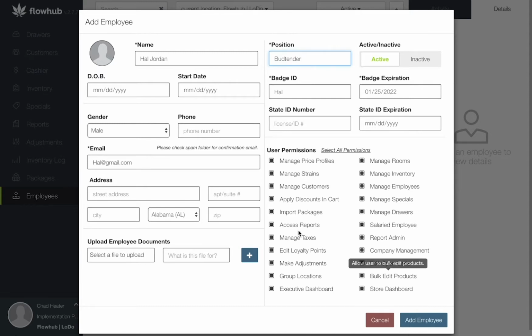At the bottom left of the window, we have the option to upload employee documents. Here we can save copies of driver's license numbers, state-issued badges, W-4s, etc. to the cloud. Also, at the top left, we have the silhouette. If you'd like to further customize your Flowhub, you can upload an avatar. This can be an image of the employee, their favorite cartoon character, musician, actor, pretty much anything that you'd like.